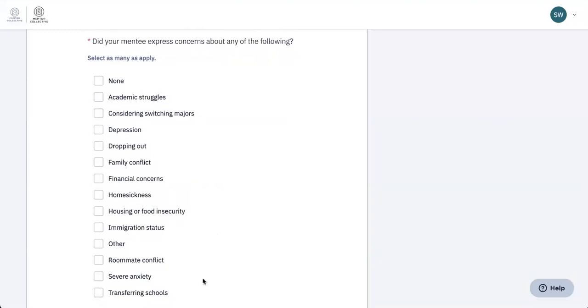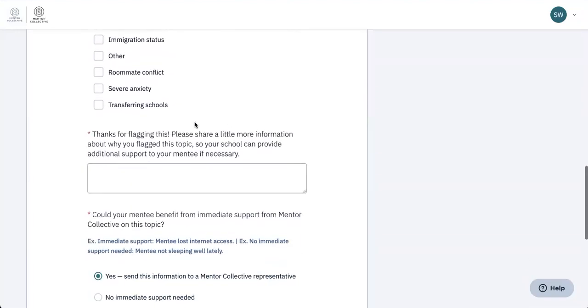This item right here is really important because this is what leads to flags being reported. If Sherry responds to any of the items in here other than none, it will send a flag to people in your program to make sure that you know that Brandon is struggling. It will also add the flag to your partner dashboard page. So let's say that Brandon is having troubles academically. We'll then ask some follow-up information to learn a little bit more.